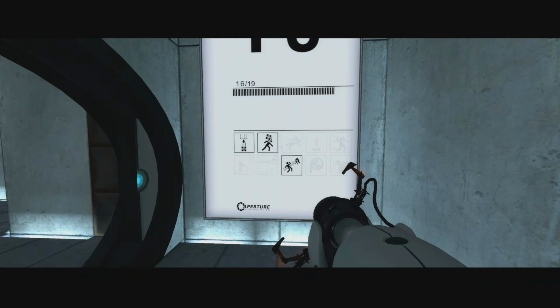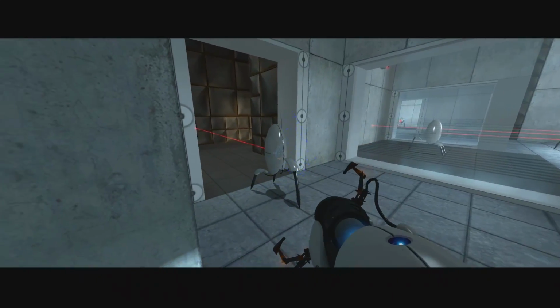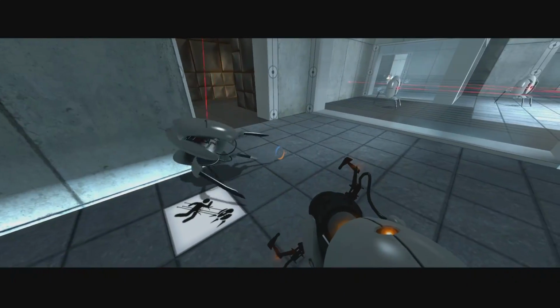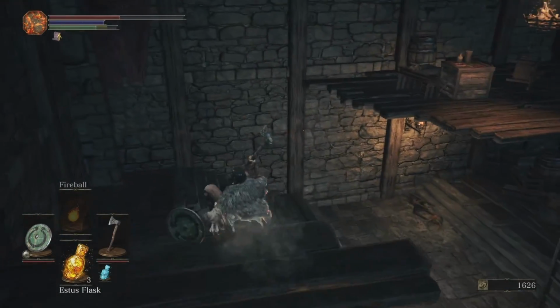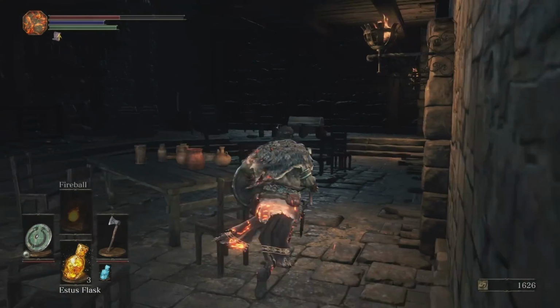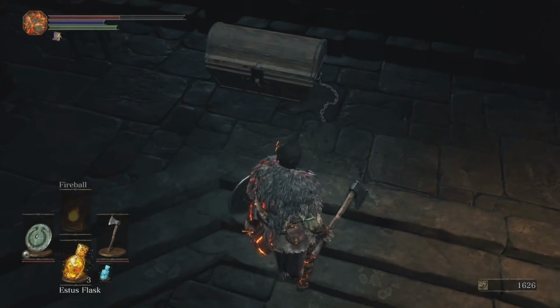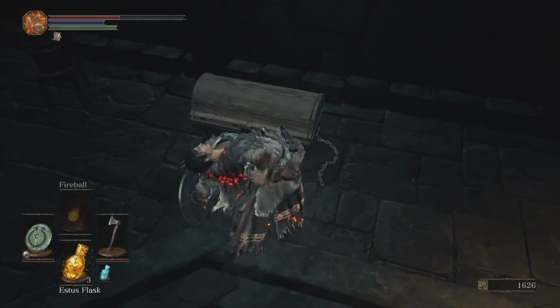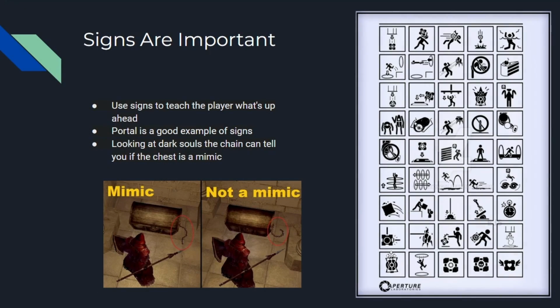Now, it's not to say that you should have a sign that just says, hey, by the way, here's what's up next. You don't necessarily need to make it a direct sign that says this is what's next. You also can make it something simple. Like, for instance, Dark Souls shows a chain on the side of a chest. If the chain is pointed out towards the player, then it's a mimic. And if it's not and it's curled back, then it's not a mimic. And that's a subtle way to teach the player which one's a mimic. It's a sign that helps the player understand that that's a mimic.